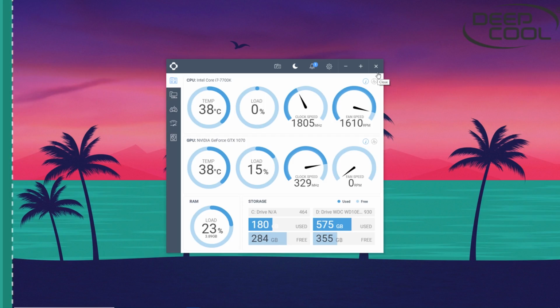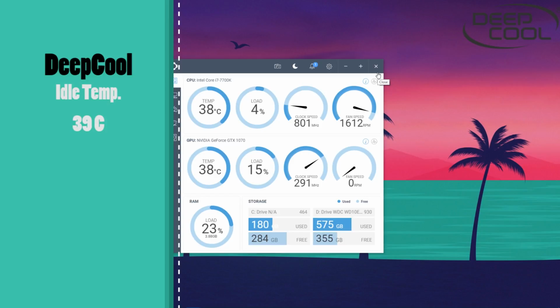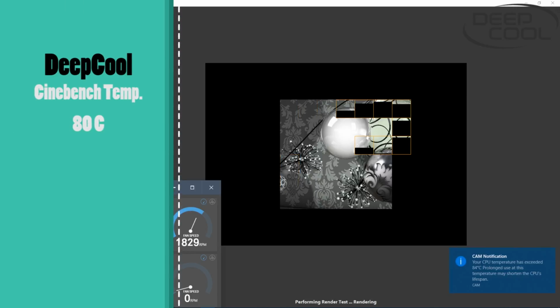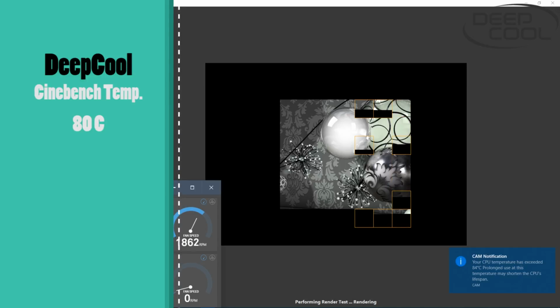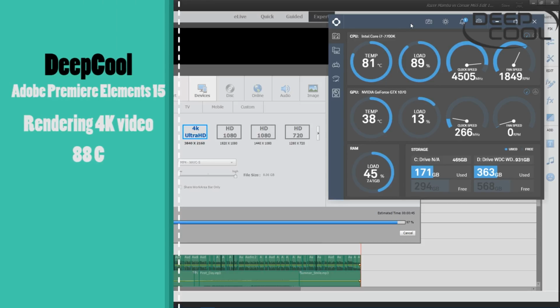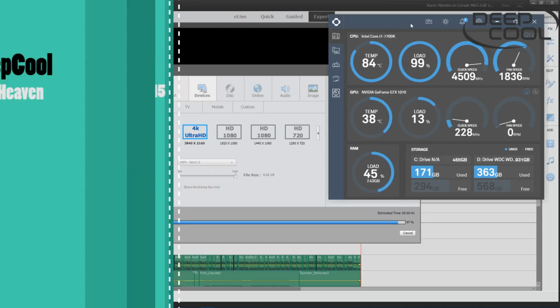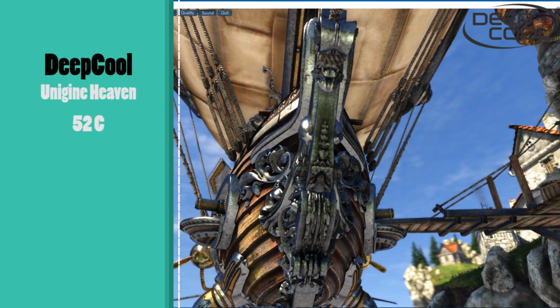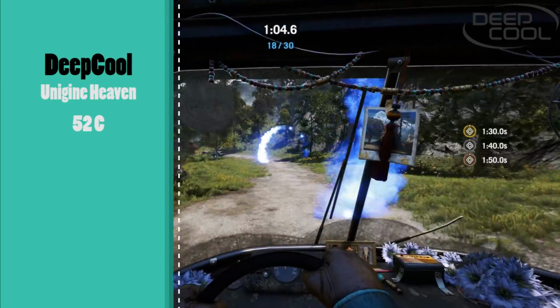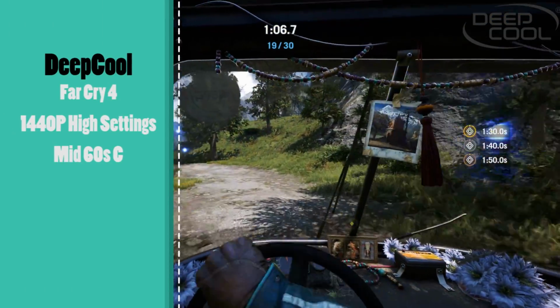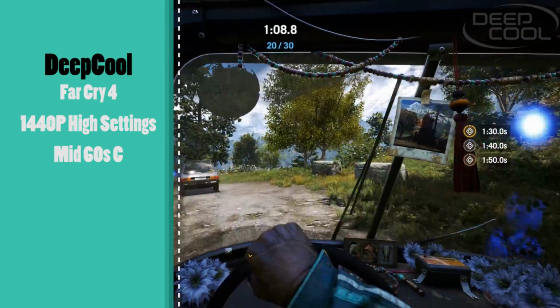On idle, with nothing running in the background, the temperatures were 39 degrees Celsius on average. On Cinebench, the temperatures were 80 degrees at their highest. While rendering a 4K video on Adobe Premiere Elements 15, the temperatures rose as high as 88 degrees Celsius. On Unigine Heaven, the temperatures kept a cool 52 degrees. While playing Far Cry 4 at 1440p resolution with high settings, the temperatures were around the mid-60s.